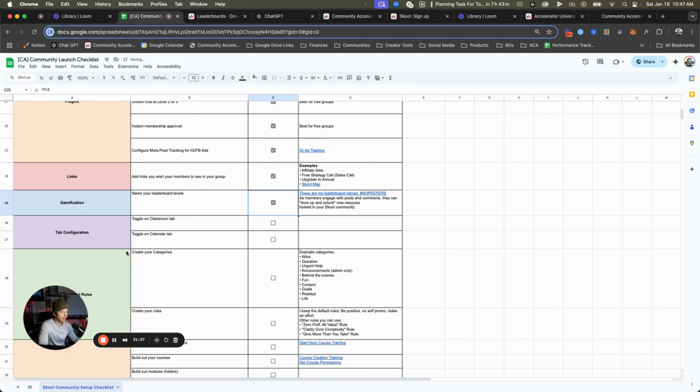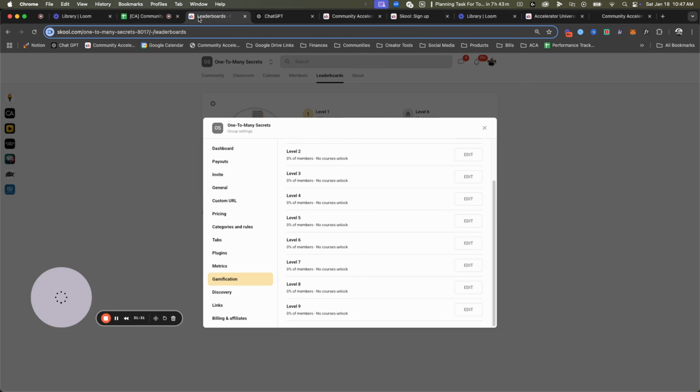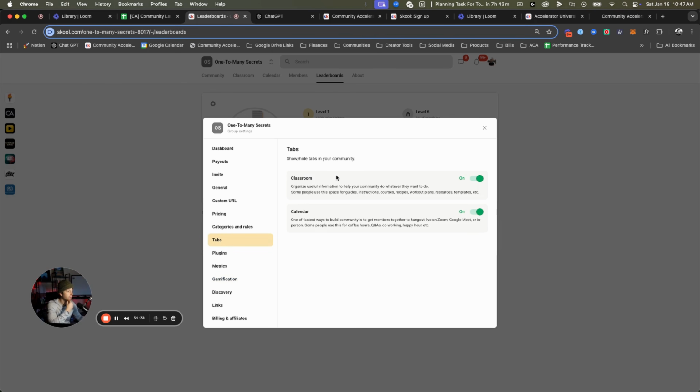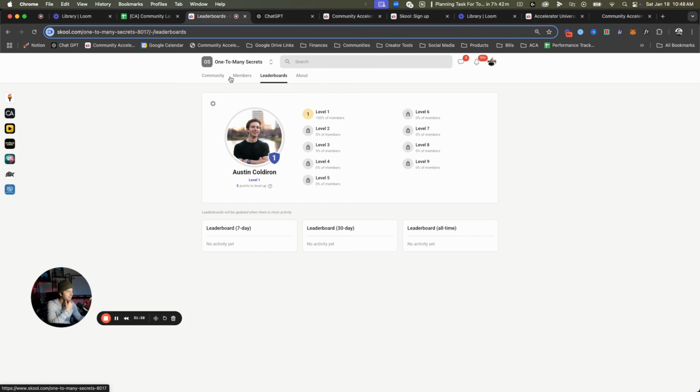So we got that. Also, you can toggle on and off the classroom and calendar, which I think is kind of interesting. You do this by going to tabs, and you can toggle on and off the classroom. So if you don't have a course and you just want the community and calendar, you just turn that off and that tab disappears up there. Or you can turn the calendar off, and now all the community has is the community wall and the member list and the leaderboard.